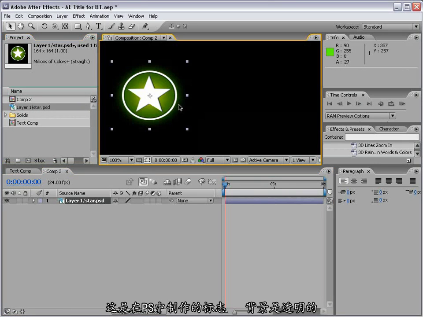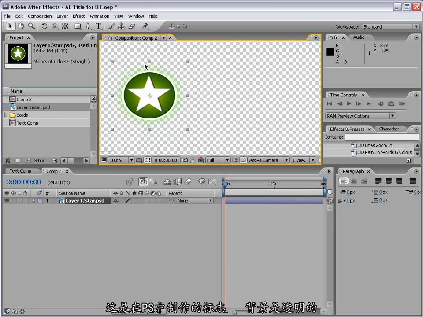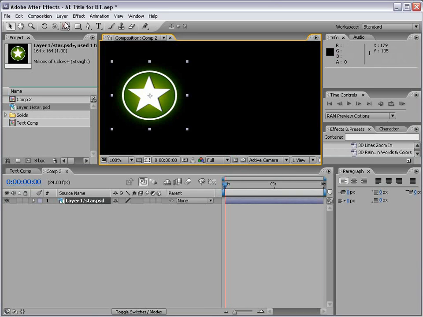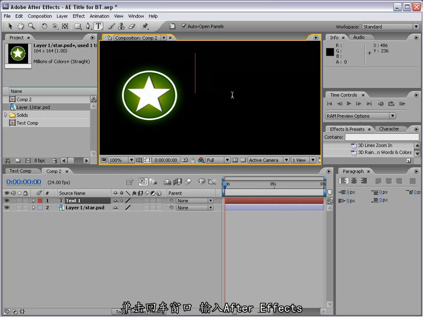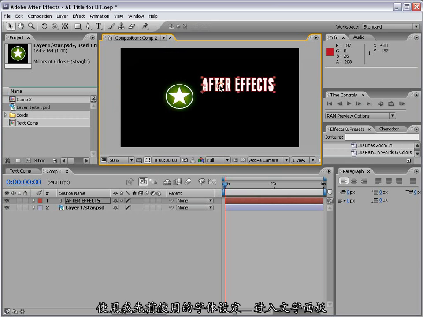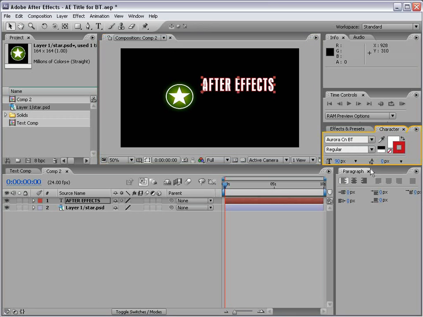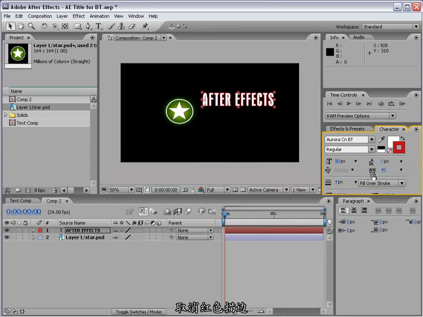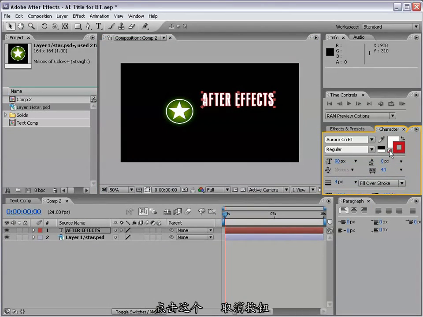So this is just a star flattened in Photoshop without a black background. So the transparency is built in. Now I'm going to take the text tool, click in the comp area, and I'm going to type After Effects. Now it sort of kept my effects from my previous text. Well, I'm going to go to my character palette, and I'm going to get rid of the stroke by clicking on this get rid of button here.